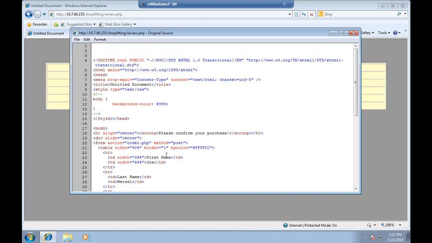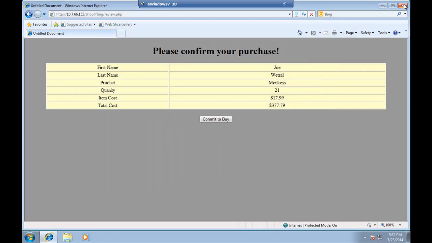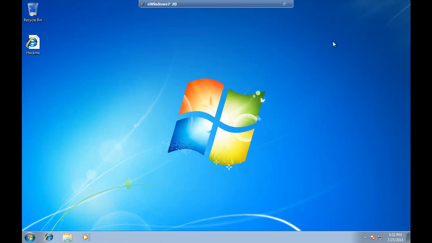I'm going to hit Enter. And then I'm just going to close the browser down. I'm going to close everything down. And here I've got a file called Hack Me.